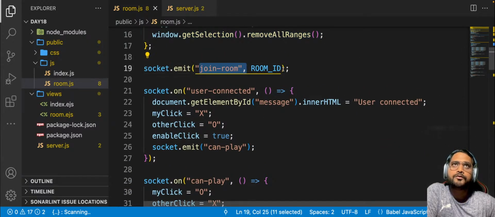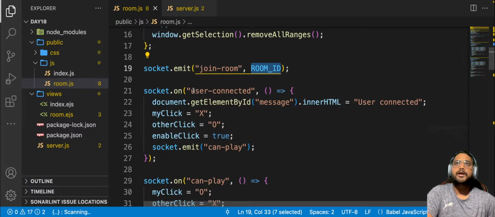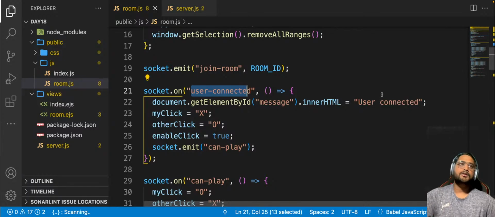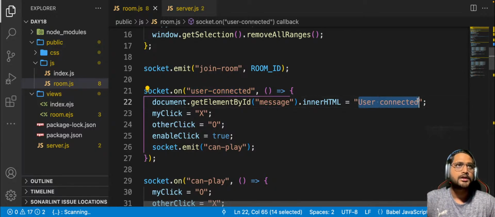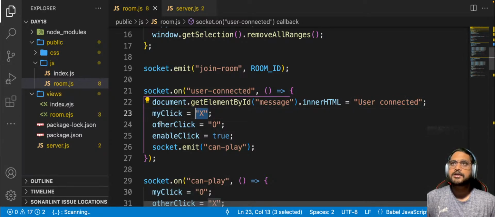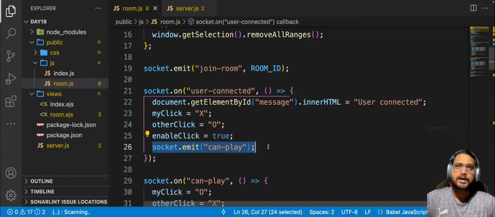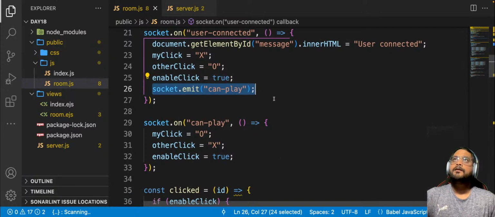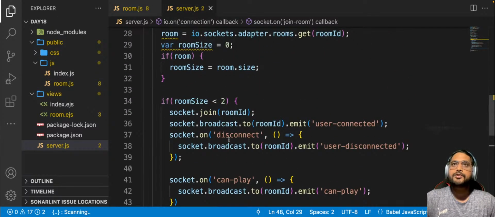Then we joined the room with the room ID that we are setting with EJS, right? When the user is connected, we say the user is connected in the box below. My click becomes X and the other person's click becomes O, right? We enable the click and we emit that user can play now. When we emit this, it comes over here.